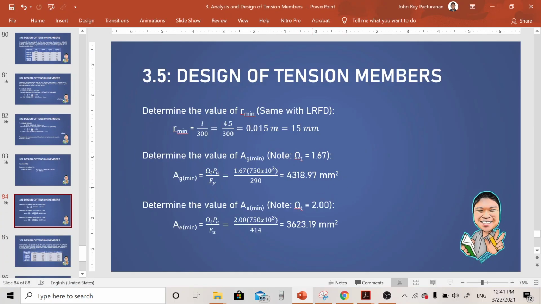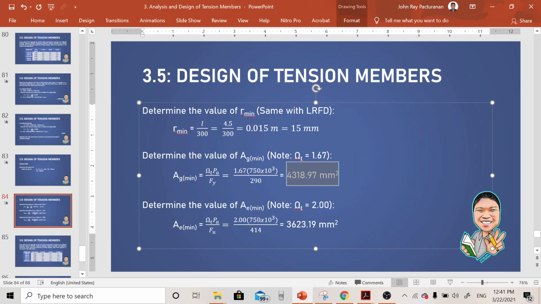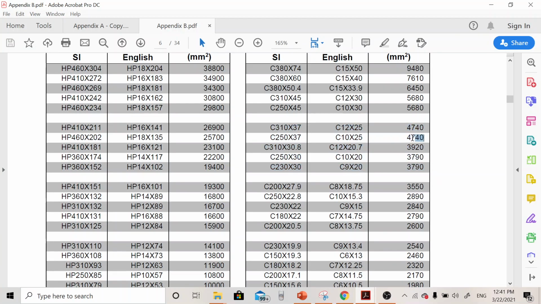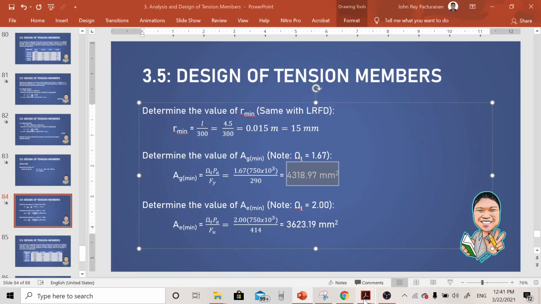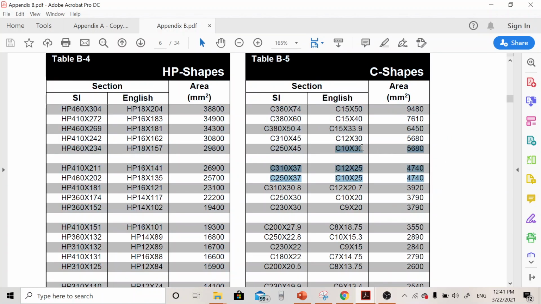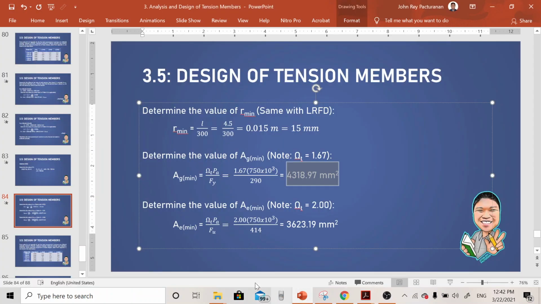Ang sunod na gagawin nyo, balik ka doon sa table B6 ng Appendix B. Hanapin nyo yung mga section na may area na mas malaki dito. So, ito siya. Magsisimula tayo dito sa 4,740 kasi diba that is 4,318. Hindi naman pwede itong 3,920 kasi maliit yan, diba? So, yung top 5 natin, ito. So, 4,740, 4,740, 5,680, 5,680, 6,450. So, C250 by 37, C310 by 37, C250 by 45. So, increasing order. Okay? So, ito na siya.